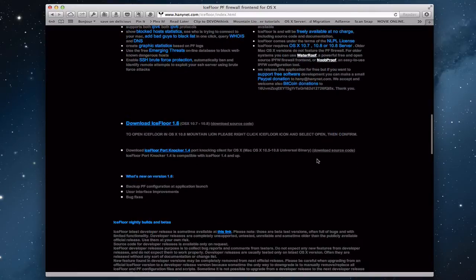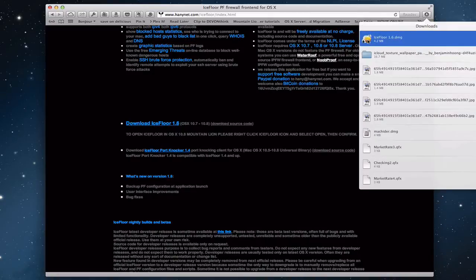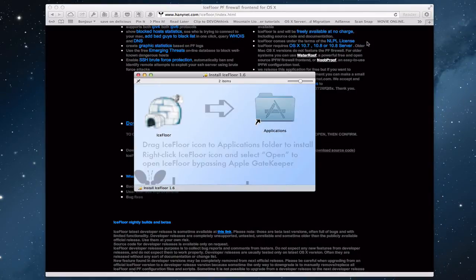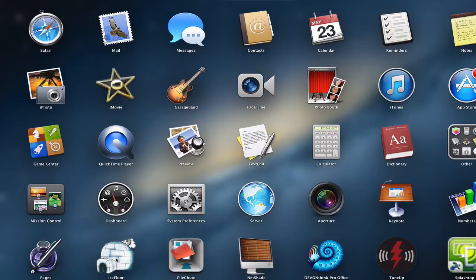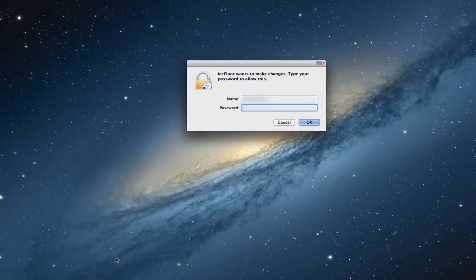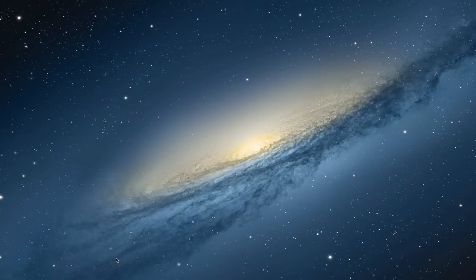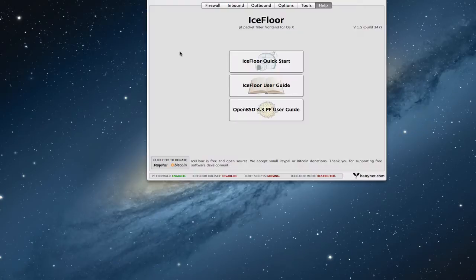To download, you just scroll down to where it says Download IceFloor. Once you've done that, it'll put it in your downloads area, and you just double click to load the image and drag this to your applications folder. I have already done that, so I'm just going to launch IceFloor. You can see it right there. It's going to ask for your password when you launch it, because it is going to do some things at root. And now the software should come up, and there you go.